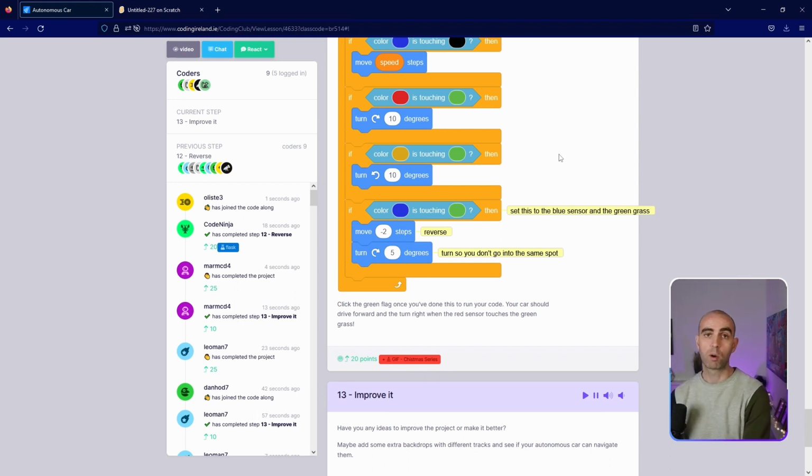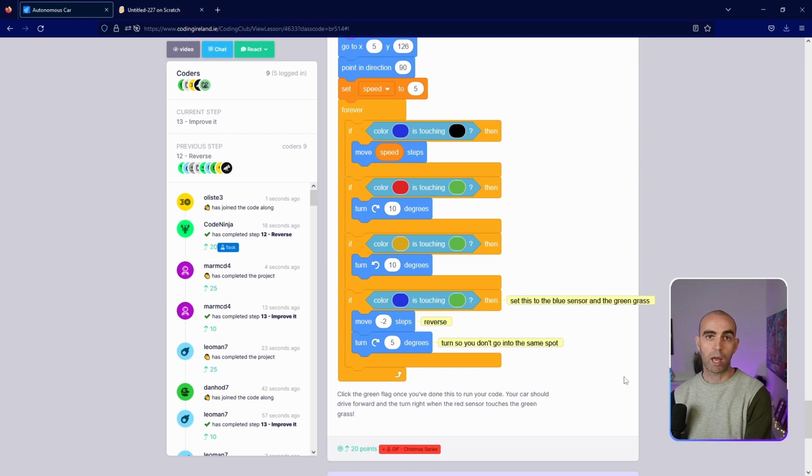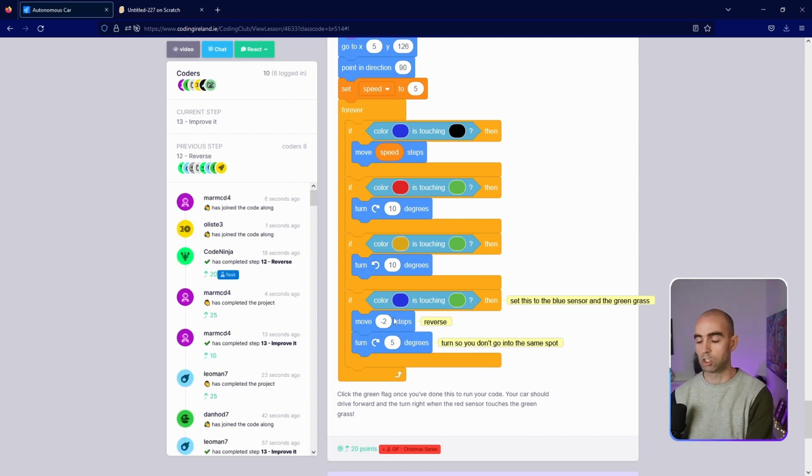So I'll just give one more minute for people to do step number 10. You can drag the blocks in, or you can just duplicate. I find it easier to duplicate. It's just a little bit quicker, but you can do it either way.